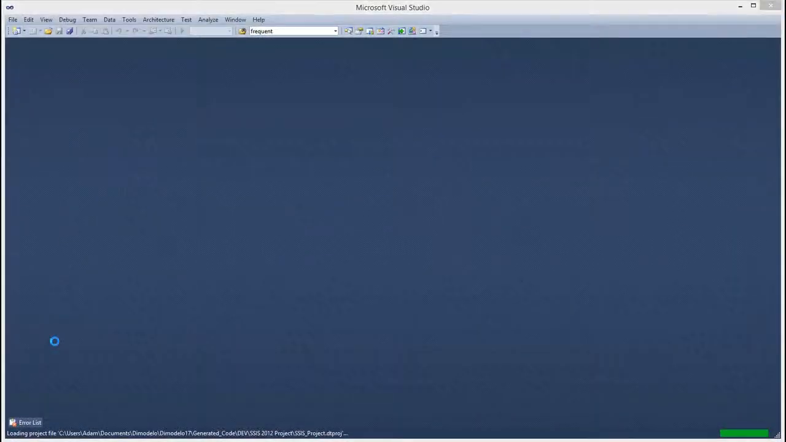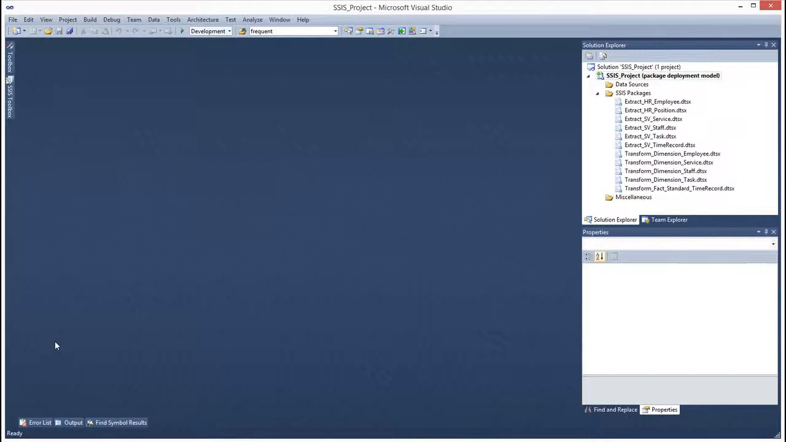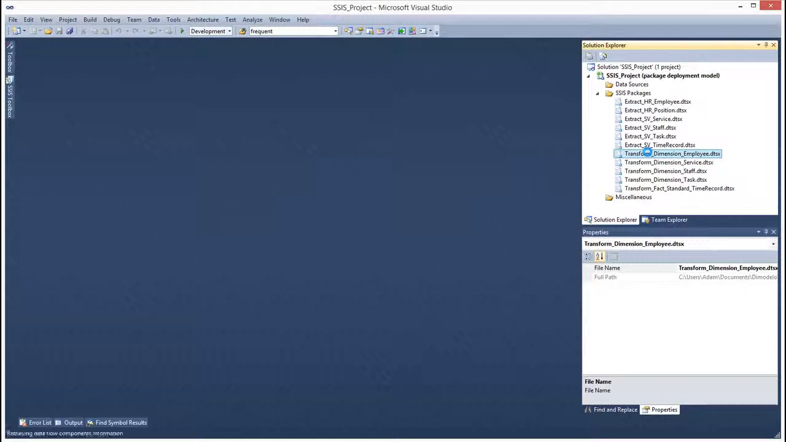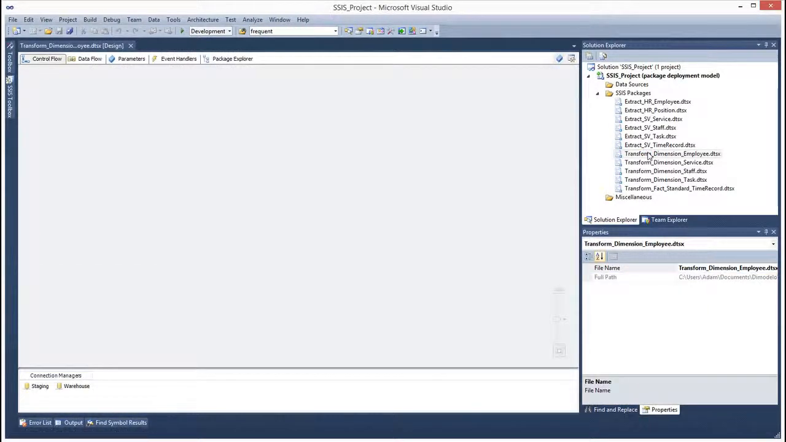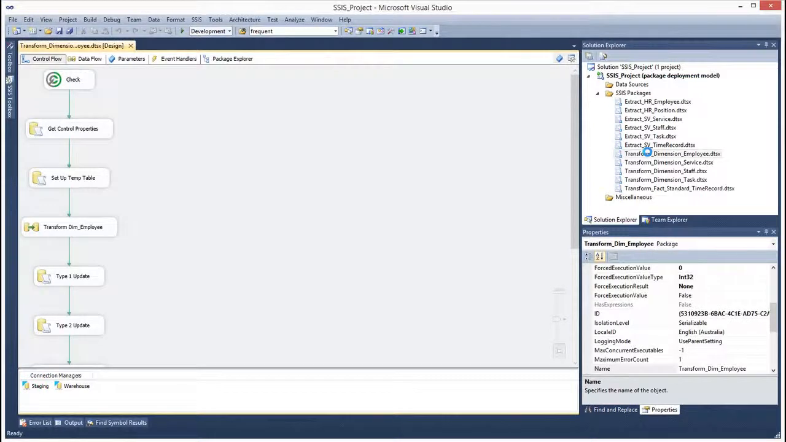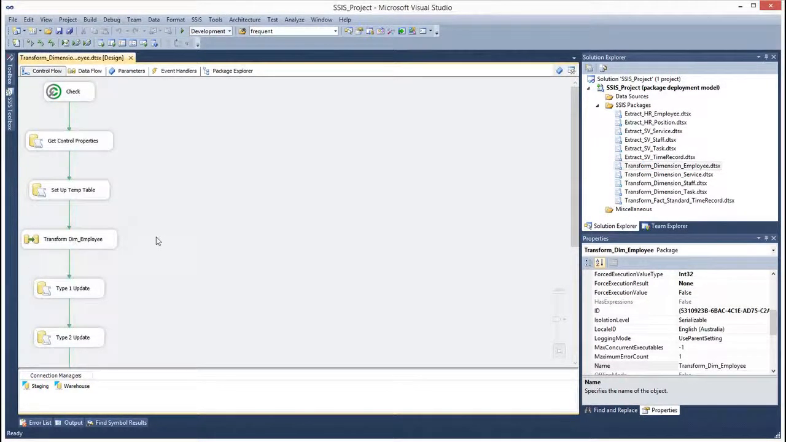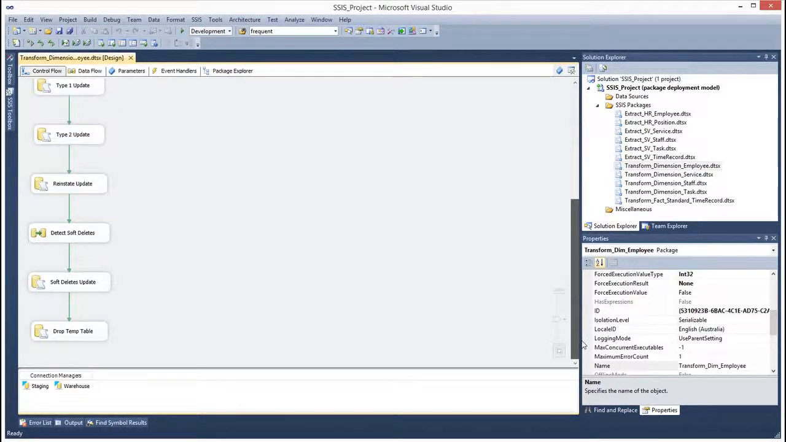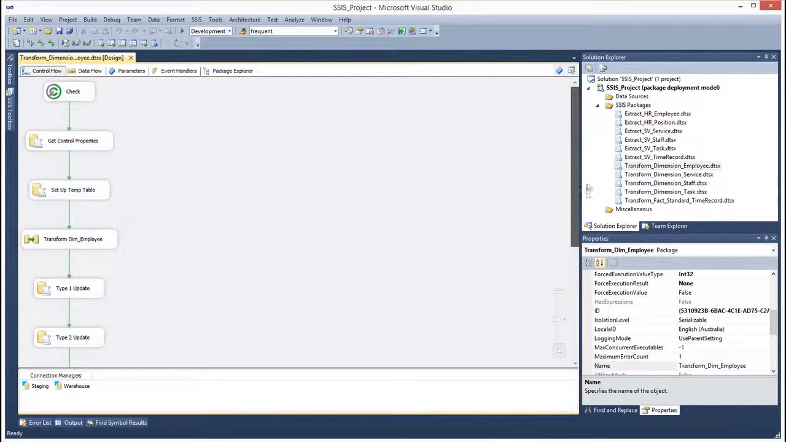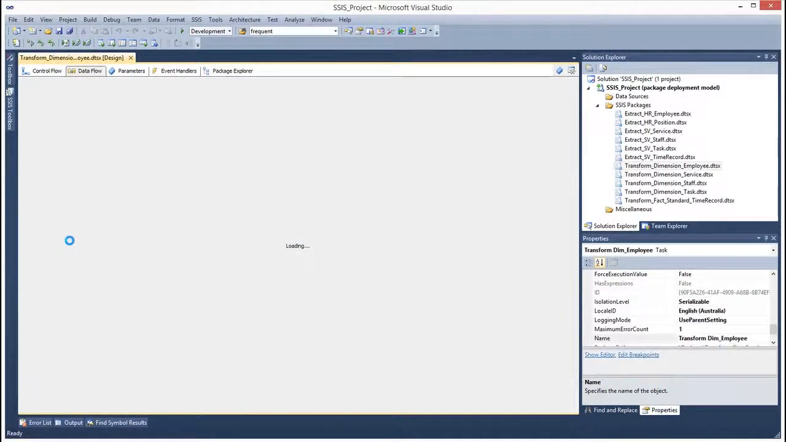Okay, that opens in Visual Studio 2010. And we'll have a look at the Transform Dimension Employee package, which is the ETL for our employee dimension. Okay, so you can see here we've got the control flow, which has a number of update statements. We do all bulk updates for performance purposes. And then probably the bulk of the work is done in this transform, for example.